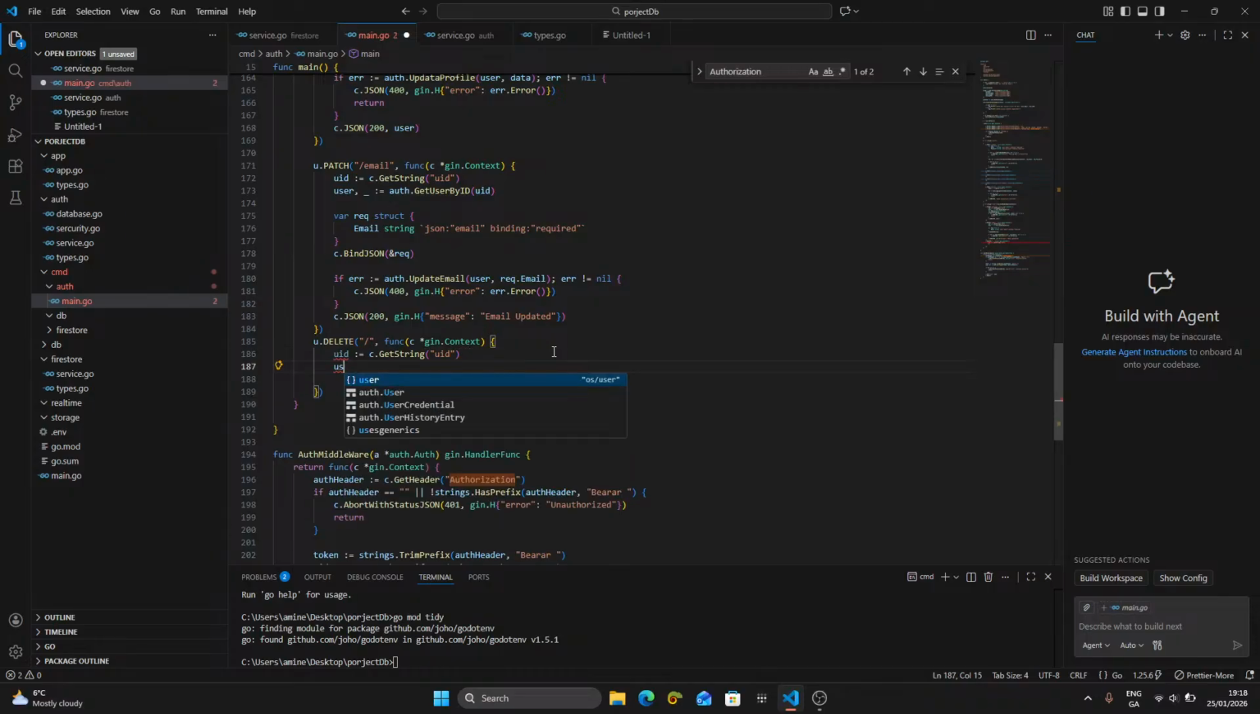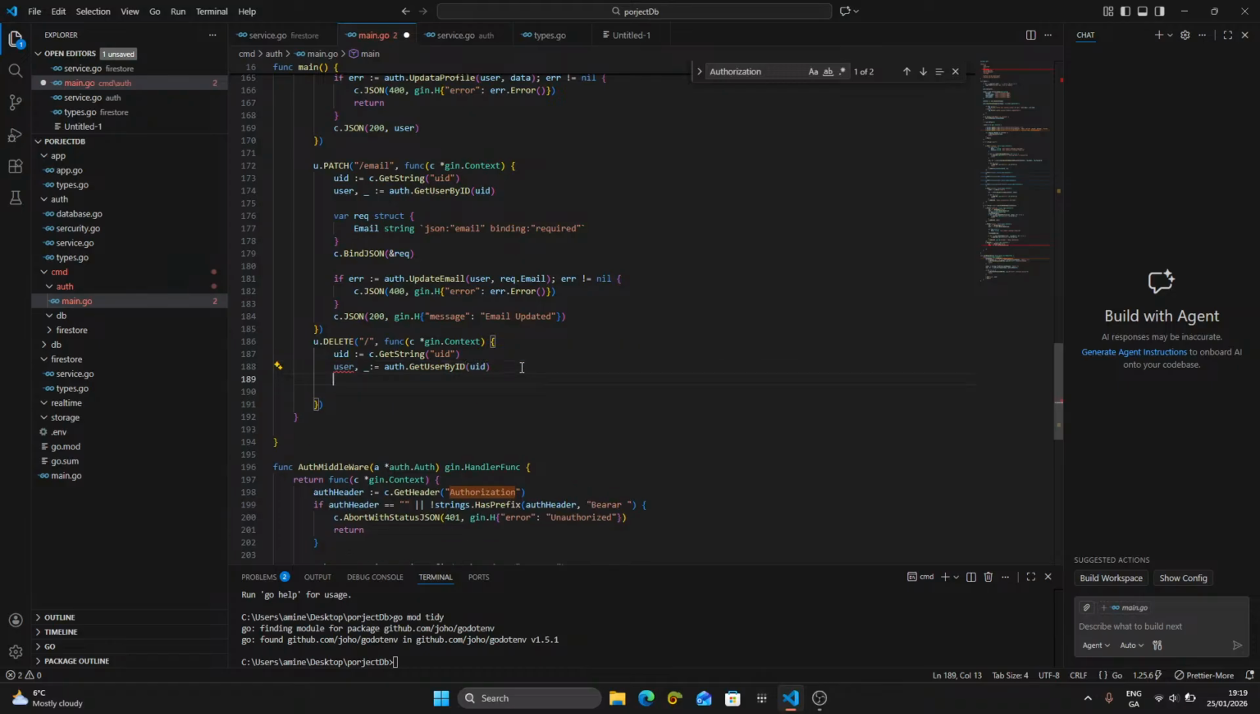Then user, it's gonna be this, and then auth.GetUserByUID. Then we're gonna pass the UID. Now we're gonna say if error not equal null, or no, because we're deleting, so it's gonna be equal to auth.DeleteUser, and then DeleteUser would be having user, which is user, and then error not equal null.